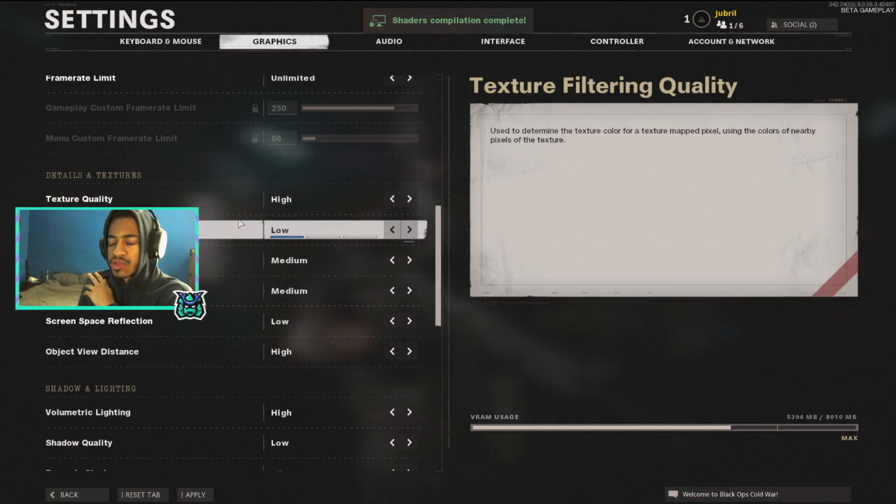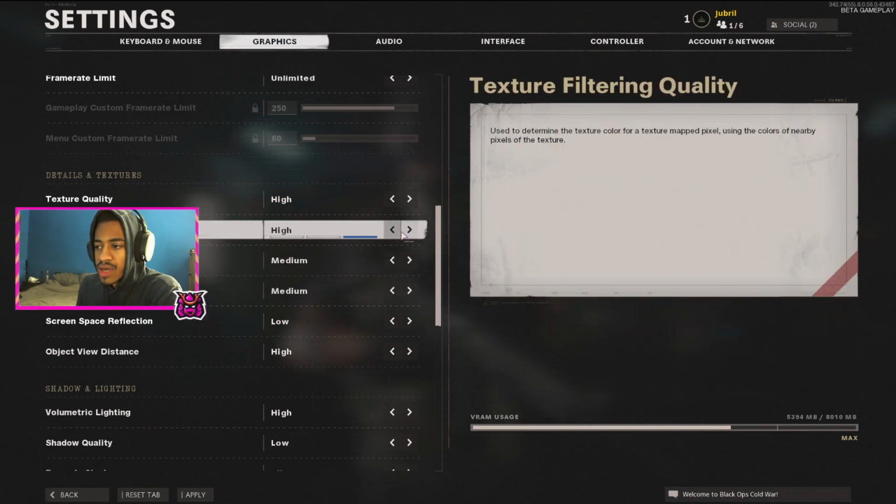Texture filter quality. Again, you guys want to mess around with that, so I'll probably keep this medium for now because I'm not really going to be paying too much attention to the textures.